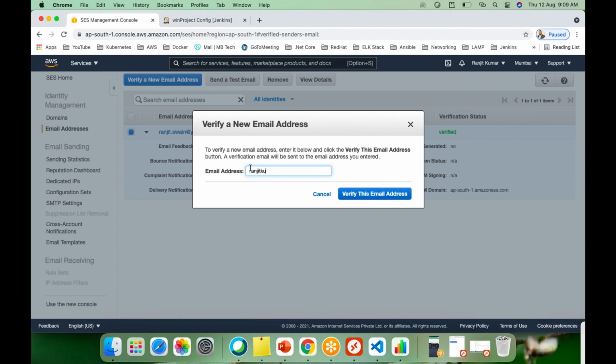Now what we have to do in the post build actions. The build action is done in the post build actions. If I go here and select email notifications.